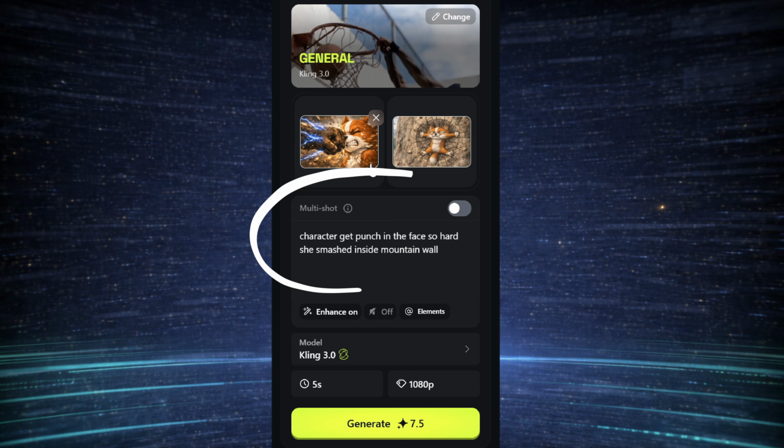Below the frames, we have the prompt section. Here we describe what is happening in the scene so the AI understands the action and motion we want. Enhance improves the prompt. There is also an option to generate sound directly in Kling. While this can be convenient, it uses additional credits. Because I prefer to control my sound design separately, I normally keep this turned off and add the audio later during editing.